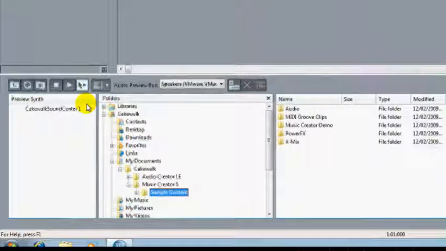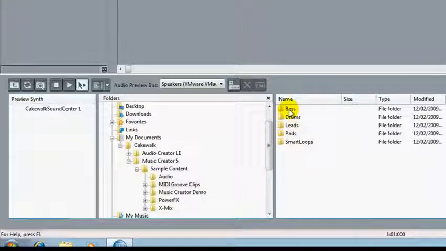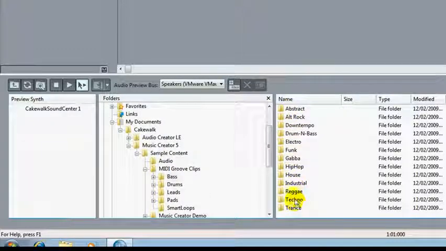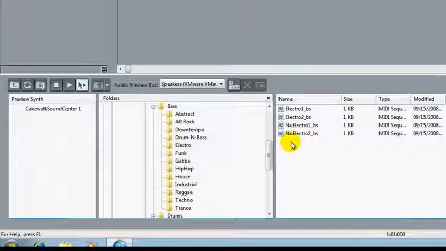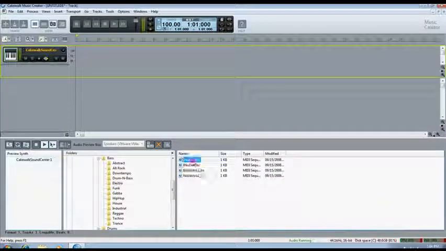Focus on the Loop Explorer window on the bottom half of the screen. Let's turn on Auto Preview to find out which loop we want to use. First, make sure you are in the Sample Content folder in the Folders column. Click on the MIDI Groove Clips folder. Then click on the Bass folder. Then click on the Electro folder. You may audition any loop by selecting Cakewalk Sound Center as your preview synth, and then highlighting your preferred loop. When you are happy with your loop selection, just drag and drop into the track view above.